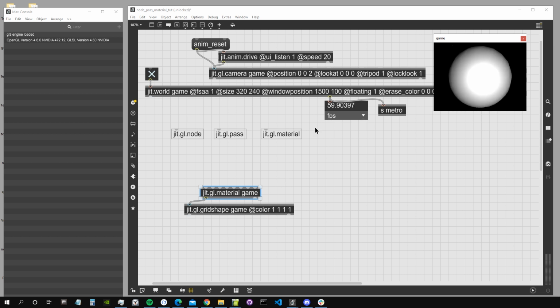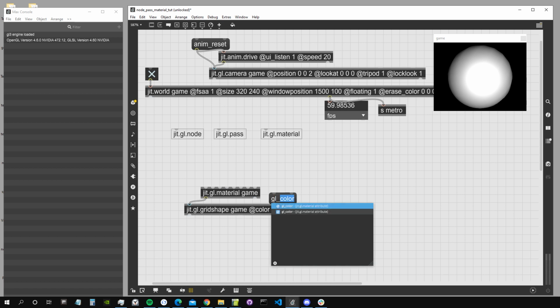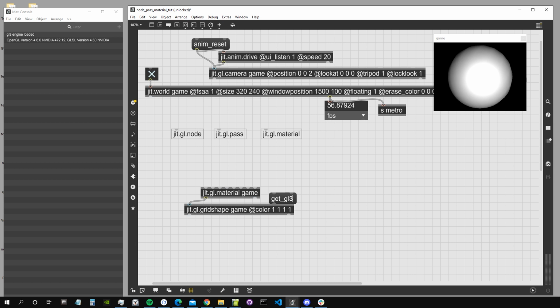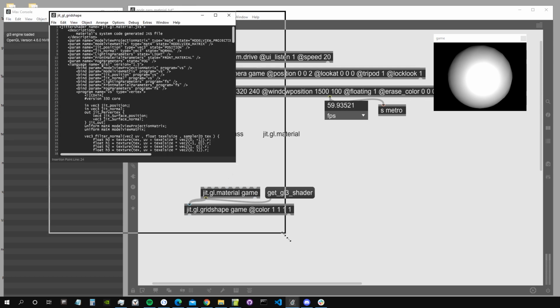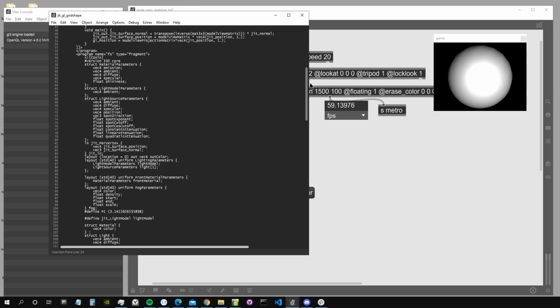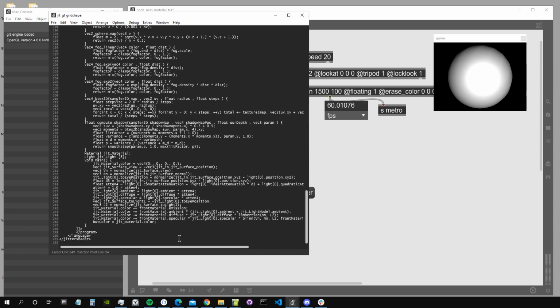We can inspect the shader that is created by the jit.gl.material object by using the message getgl3shader, and we send it not to the jit.gl.material but to the jit.gl.gridshape. If we click on it, we can see the shader that has been automatically generated by the jit.gl.material. In the fragment shader section, which is the last one, the final output is the jit.material.color, which is the sum of all the lighting calculations and colors applied to the object. So the output is here, outColor.